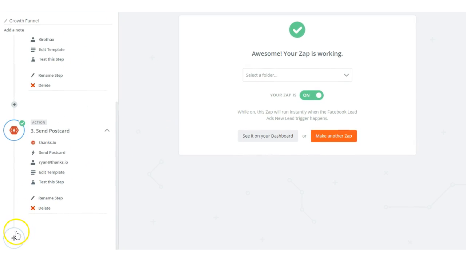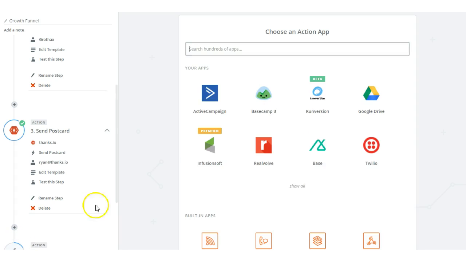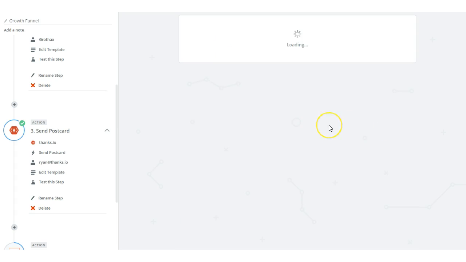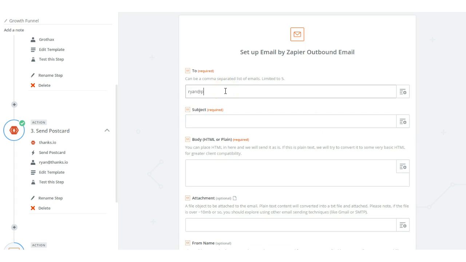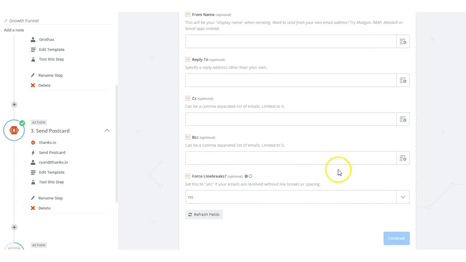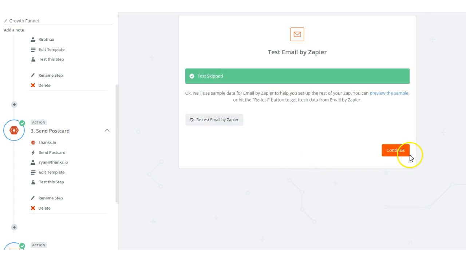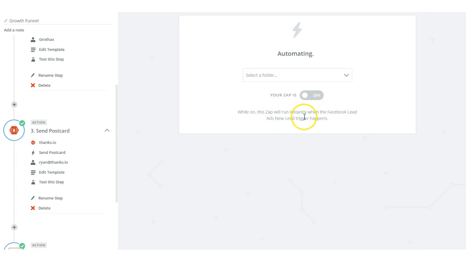For added measure, if you'd like to, you can create one more action to send yourself an email on every lead. I like to do this just so I know. So I type email by Zapier very quickly. Just send myself a quick email, new lead, right? Growth demo, just whatever you want to do so you know. And you can fill in their info here and create yourself a notification through Zapier. And that's it.